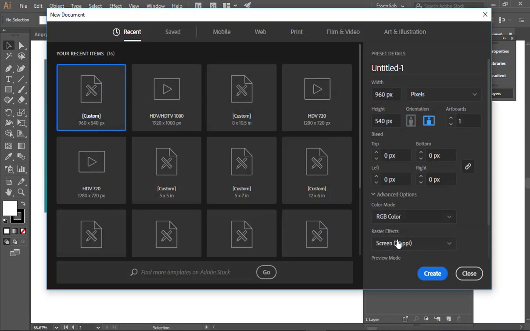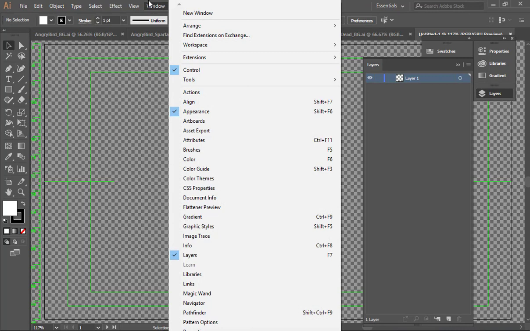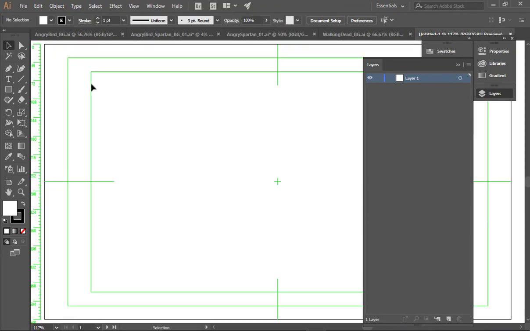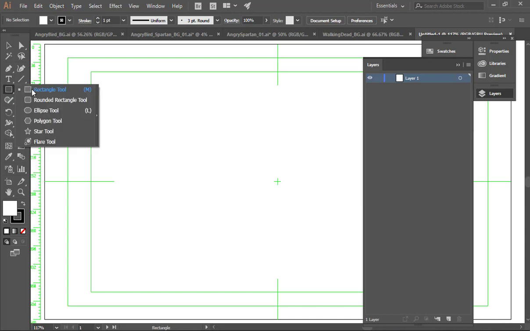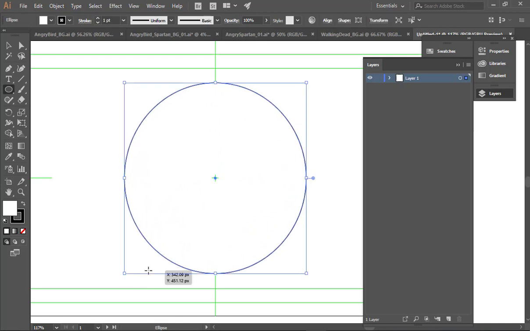So we make a new document, 960 by 540. Make sure it's RGB. I hit Control-Shift-D so we don't see the transparency grid, but I can't hit that because that's a hotkey for something else. I have to go to View and then turn off the transparency grid. There we go. Cool. So this will be my angry bird. So I'm going to create a basic shape, which will be just an ellipse. It doesn't matter how big I make it here. If it's too big, I can always shrink it down in After Effects. So it's not a huge deal.